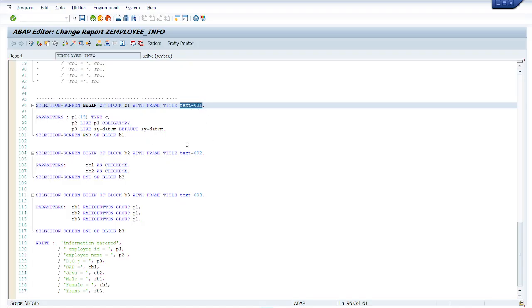In the previous class, we designed our selection screen. We created some blocks, and for each block we have to give some name, and we give the name with the help of this object. So this is an object, not a keyword. That is why it is in lowercase. And all the rest of the blue SAP keywords are in uppercase.